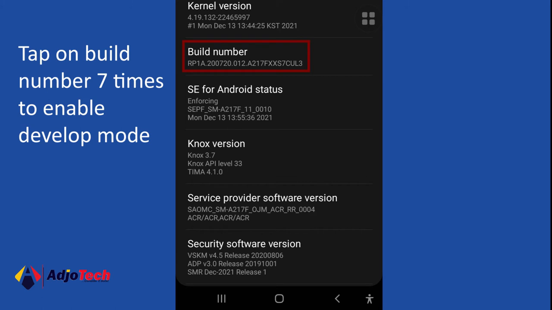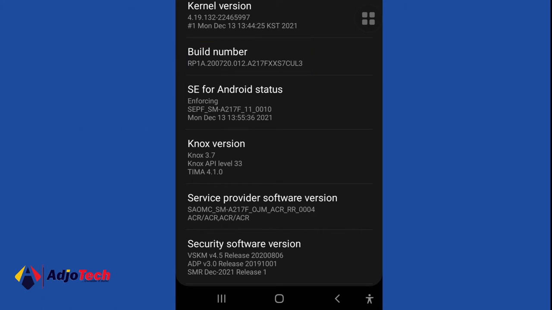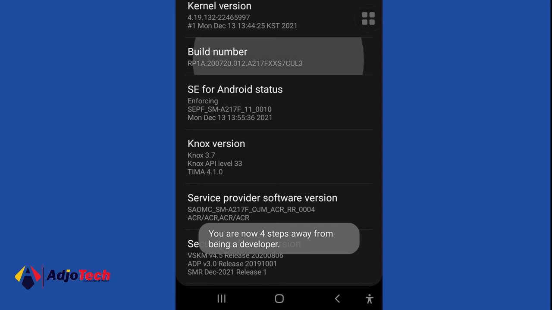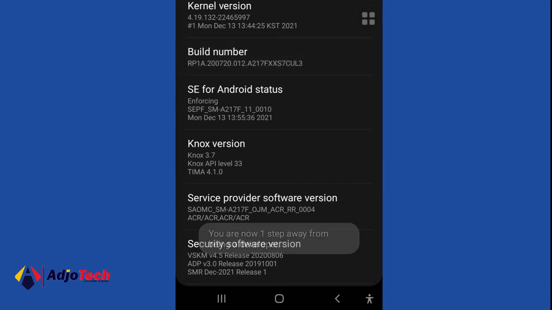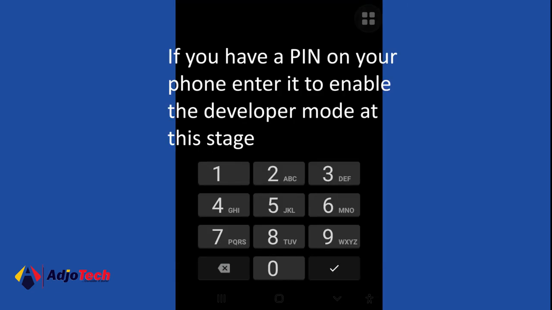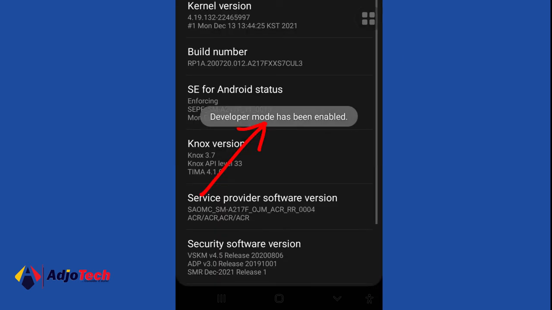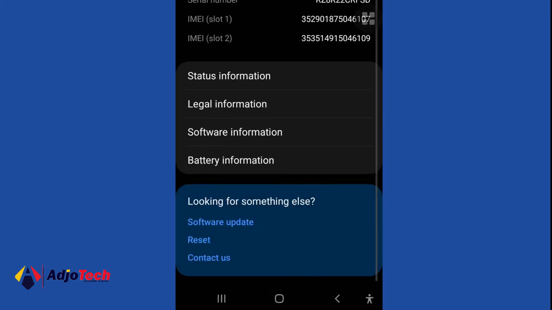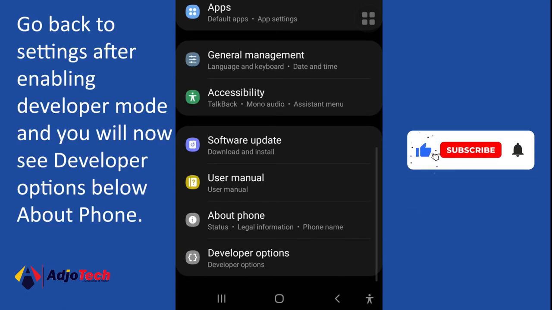All we need to do is tap on this 7 times in order to enable developer option, or developer mode. So just tap on that 7. 1, 2, 3, 4, 5, 6 and the last one is 7. So once this is done, it will confirm your pin and then we are going to developer mode. So I'll just enter my phone pin and then you can see developer mode has been enabled. So just go back, just go back. Now you can see below about phone we have developer option, okay?